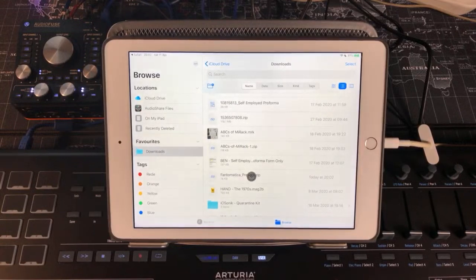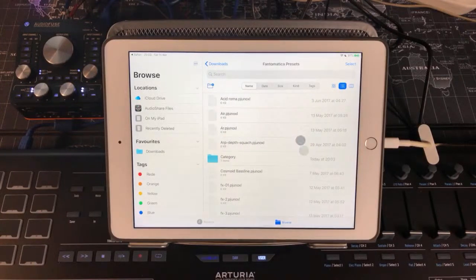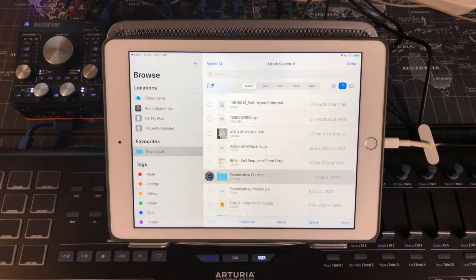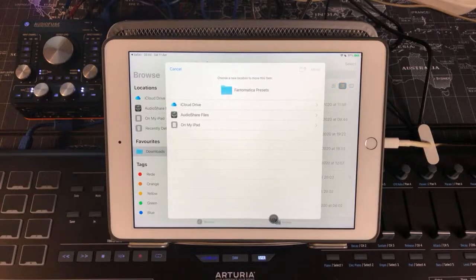This is really simple, right? There's no need to mess around unzipping this or moving it around. All you need to do, guys, and you'll see this in the other ones, is just tap on it like this, and it will unzip it for you, and you will see it says Phantomatica presets, and there's 19 items in there. You don't need to open and have a look at them, but you can if you want to. Just go back to it, hit select here and highlight this, and then hit move. Then it'll go on my iPad, iCloud Drive, audio share files.